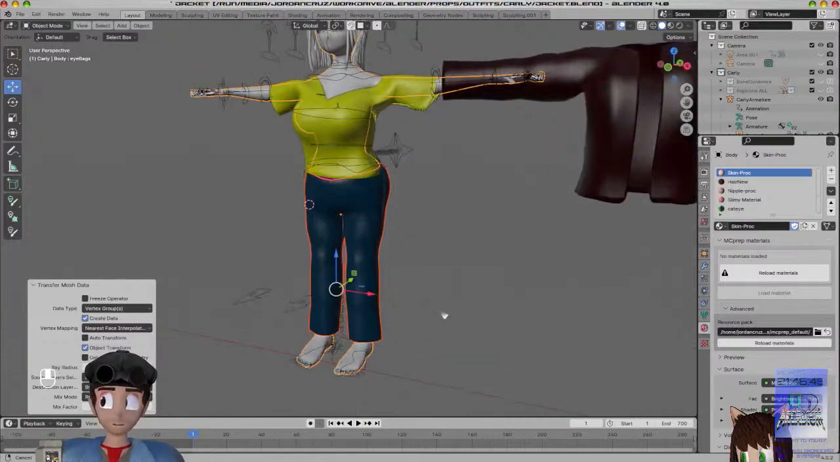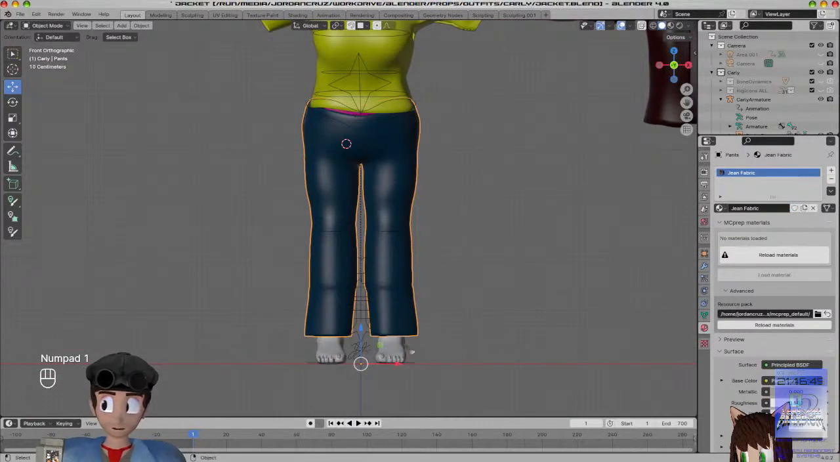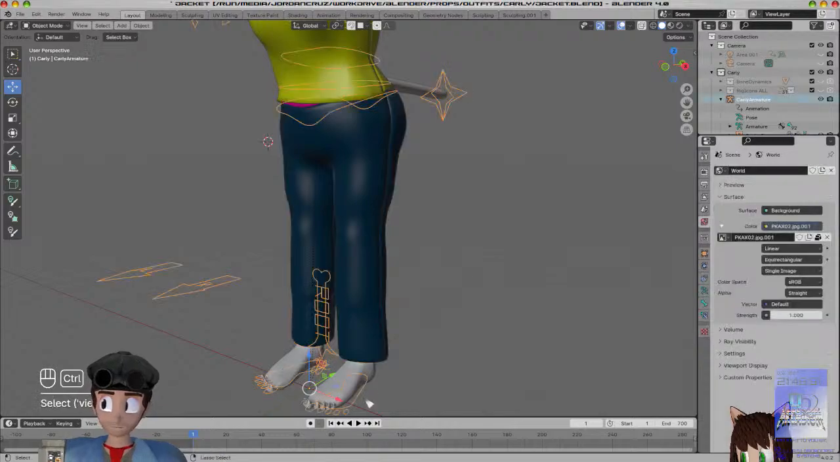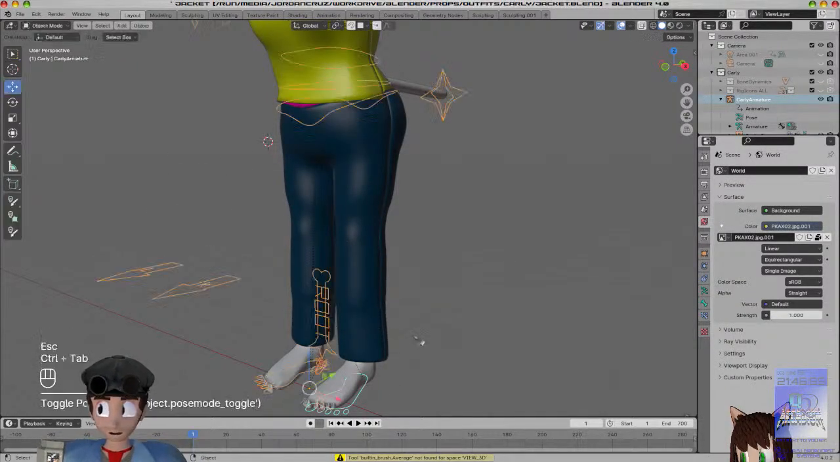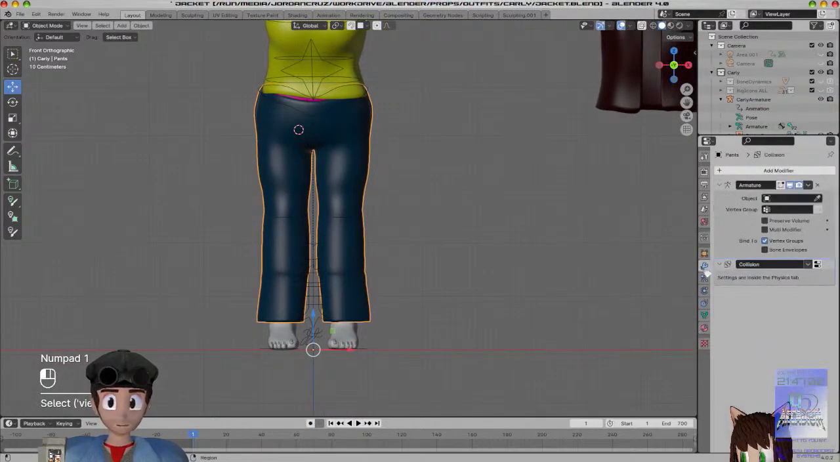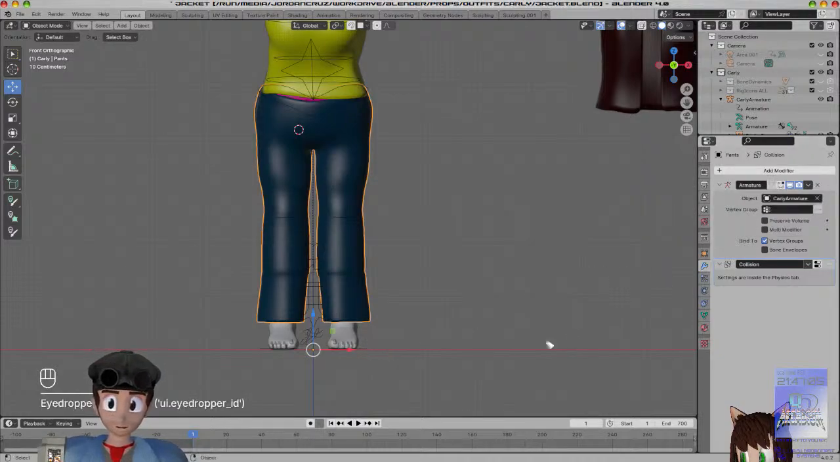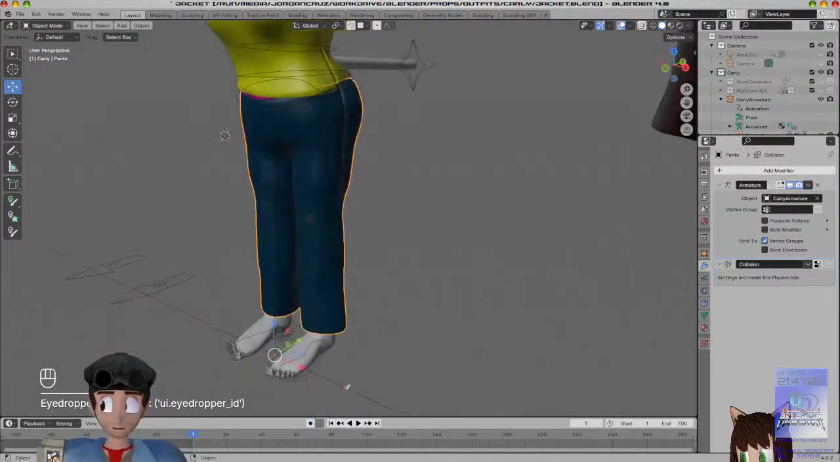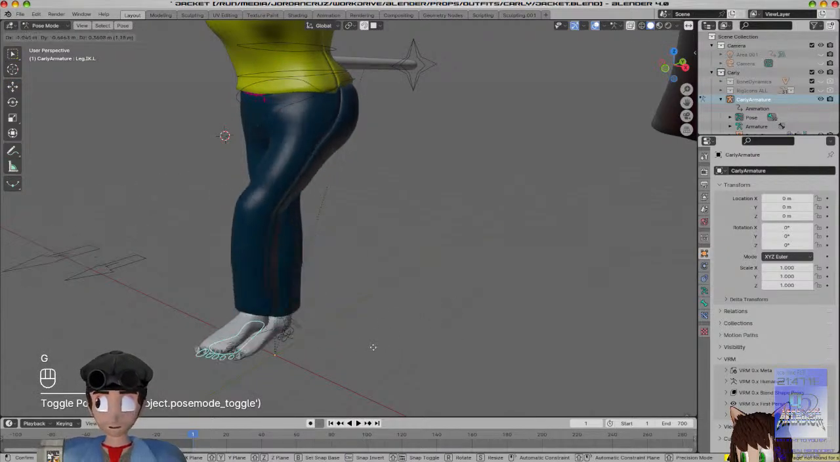So now, once you have that, you'll probably be thinking, okay, maybe it'll move now. Oh, it didn't. Why is that? You may be wondering. Ignore that error. That's because you need an armature modifier. So we go ahead and select our armature in the armature modifier. And now it's moving just like that.